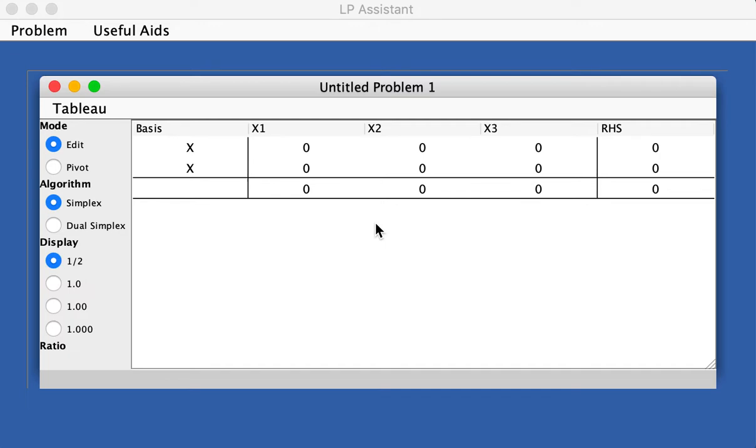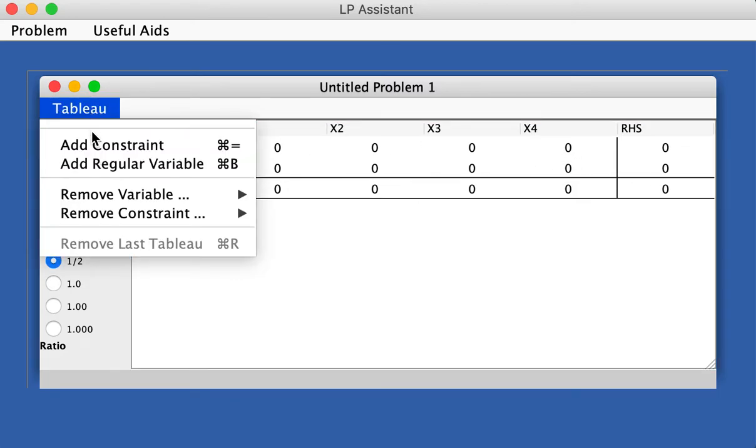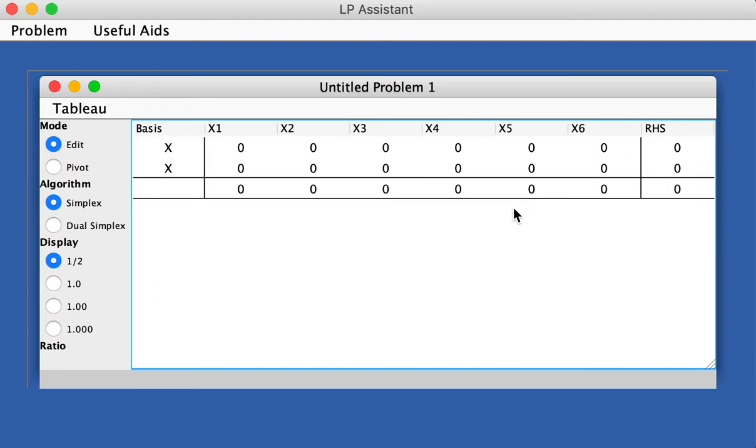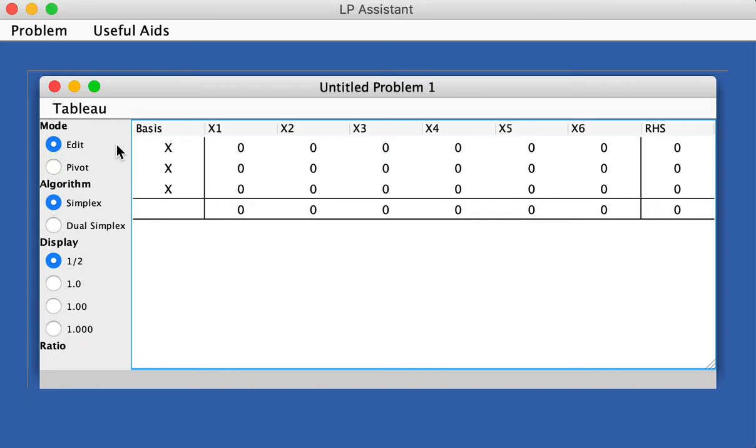This is the second example we had in the class video. You need to start from the canonical form, which has six variables, and we have only three here. So you can go to Tableau and click add regular variable. Now you have four, and then you need one more. You add another one, you have five, and add one more. Now I have six variables. I also know that I have three constraints, so let's add a constraint, so we have one more constraint. All this shall be done in the edit mode.